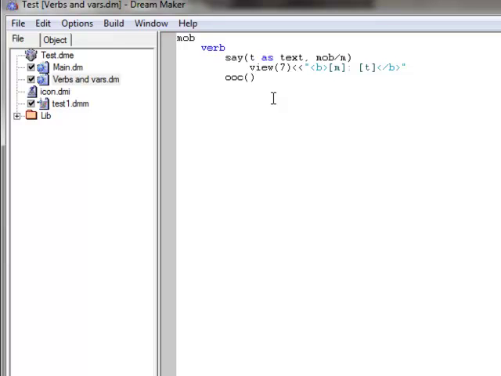Okay, so basically we're going to follow the same thing. Just go T as text, comma, mob slash mob, enter, tab, and then instead of outputting to your view, we're going to output to the world. So world, and then because it's the world, you don't need any definition right here, which is 7. That'd be 7 squares out. So we don't need any of that. That's just to the world. And then we're going to output to it.